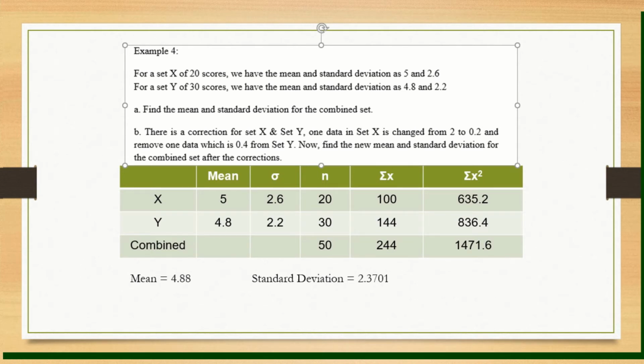So I'm going to go through part B. What's going on in part B actually? There is a correction for set x and y. For set x, the data in set x is changed from 2 to 0.2. So you're going to take out 2 and you're going to add 0.2. That's what's going on there. For set y, you're going to remove one data, which is 0.4. So you're going to take out 0.4.